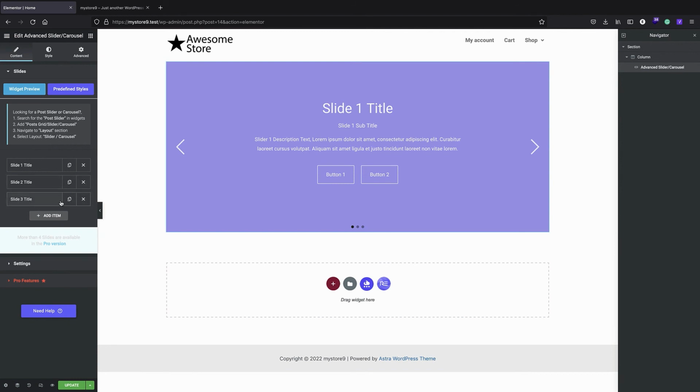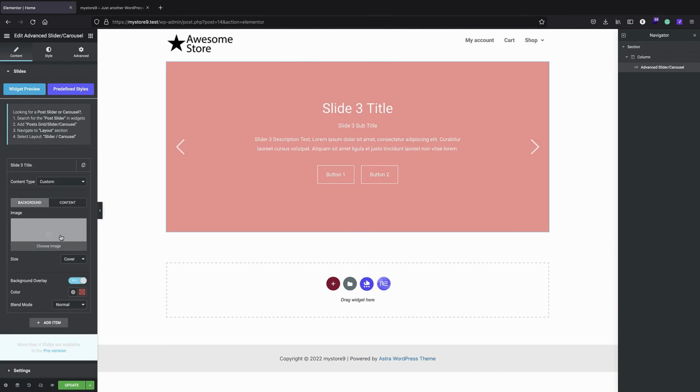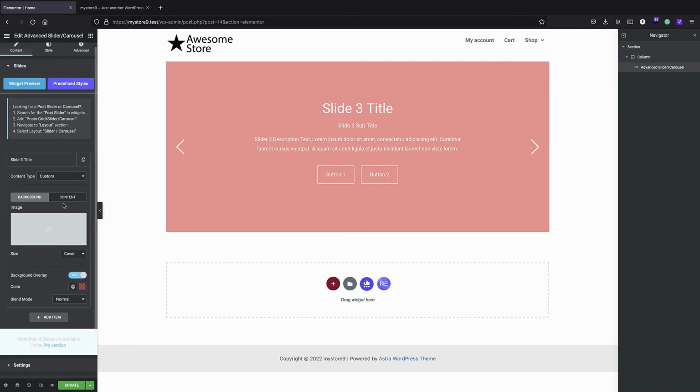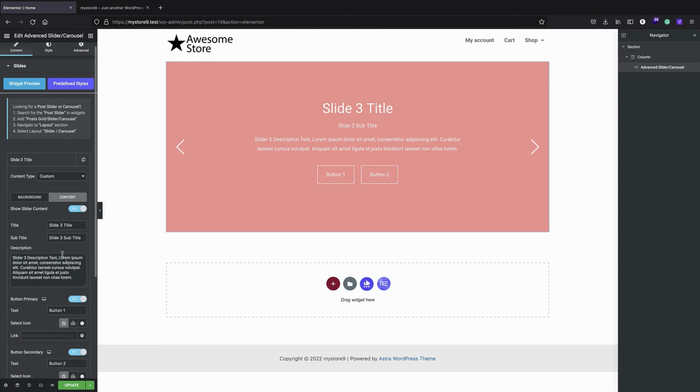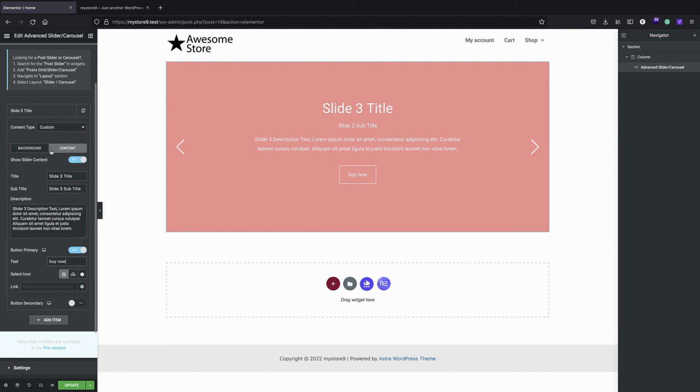So I can just start with one of these, remove the others, and then, of course, I can just create it the way I want it to be. So we want to have only one button. I can just turn off the secondary button, and it's going to be buy now. For now, it's just fine. We have a description, and I can just add the image of our product. You can just add anything you want, probably about your special sale offers. That's really cool for sliders.